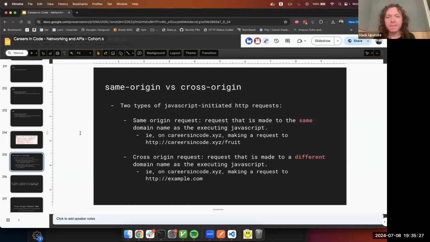A cross origin request is if you're on example.com and you're making a request to something like careersincode.xyz or hackupstate.com. So you are making a request to a completely different domain name. Also, I want to call out that subdomains count as completely different domain names too.